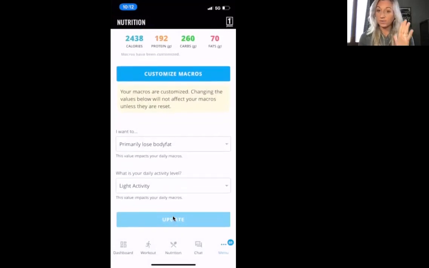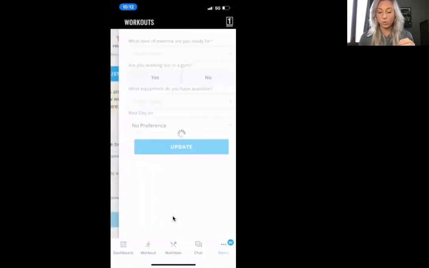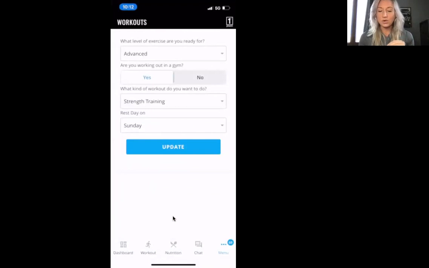And then just make sure that whenever you make any changes to click update at the bottom and we'll be all set. The next thing I want to touch on are the workout programs, super quick. You have a variety of different options in here if you choose to utilize them.